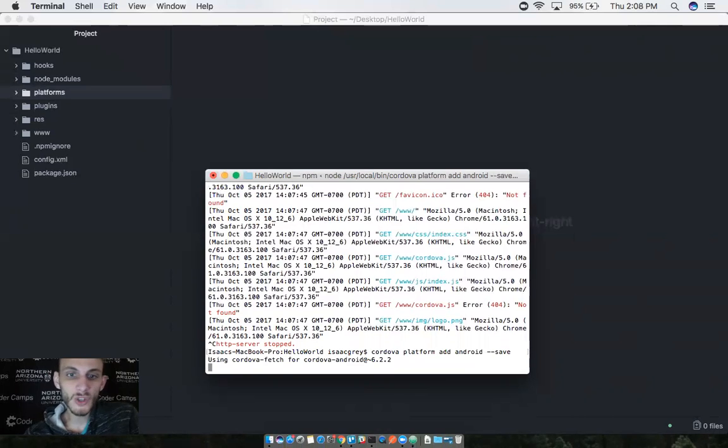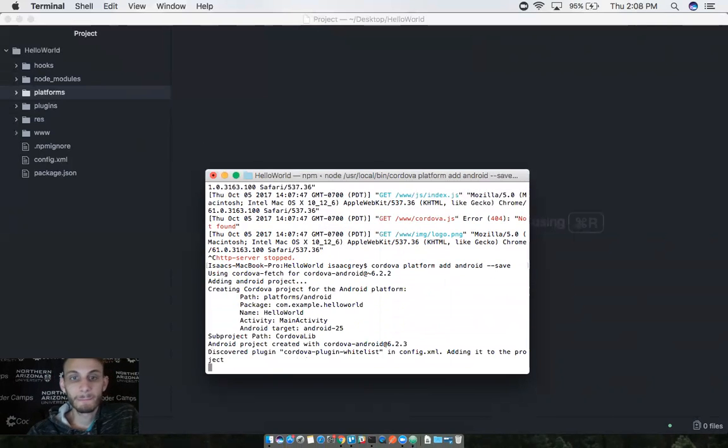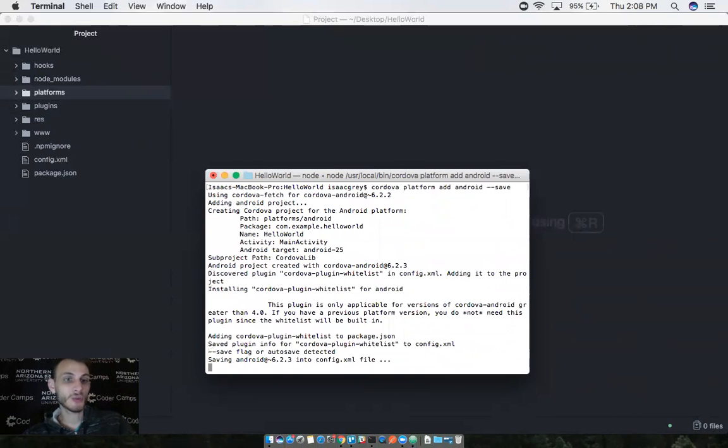Okay, so now we just have to give it a minute to go out and grab all the dependencies that the Android platform is going to need. Okay, so this is a good time to mention that mobile development takes a while. Lots of installations, so you have to make sure you're patient in that regard. So moving on, now we've added that.